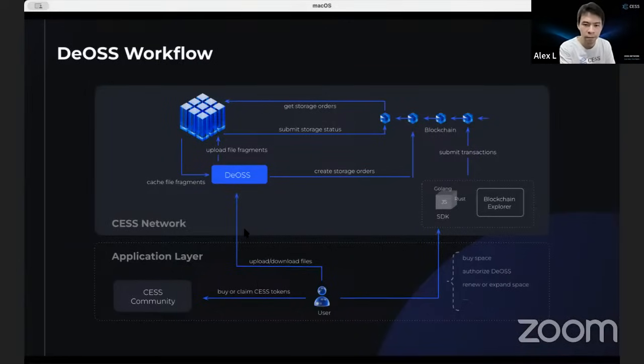download operations. The first thing we need to do is to get some CESS tokens, which can be obtained through our CESS faucet for testnet. And for mainnet, you can either buy or claim your CESS tokens through various events. Then you can start purchasing space. It can be done either through our CESS Blockchain Explorer, or the SDKs or APIs.